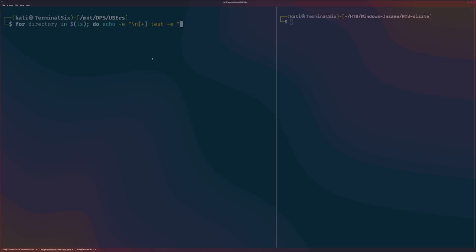Here's where we're going to add the smbcacls command, and then we have to specify it to just grep for the Everyone permissions. This is for directory, and then we're going to specify do. We're going to echo, and then we're going to smbcacls here, and then at the end we're going to provide the directory, this directory. Okay.